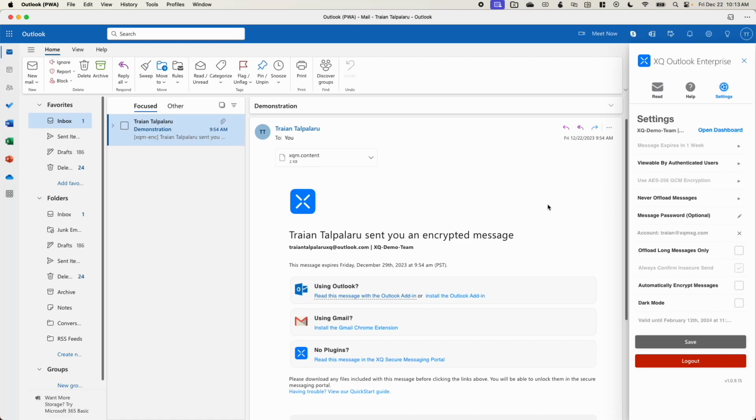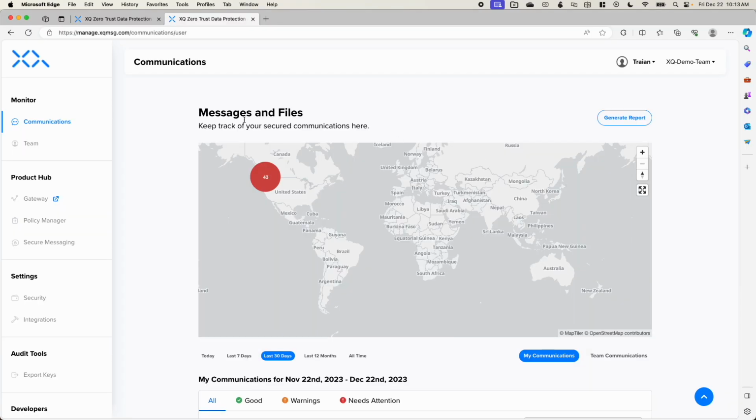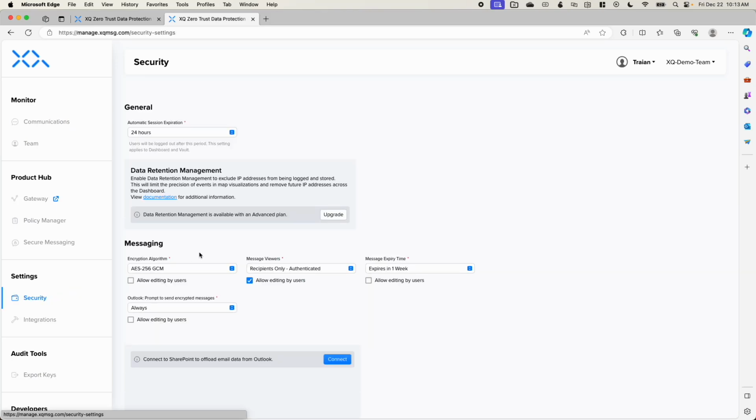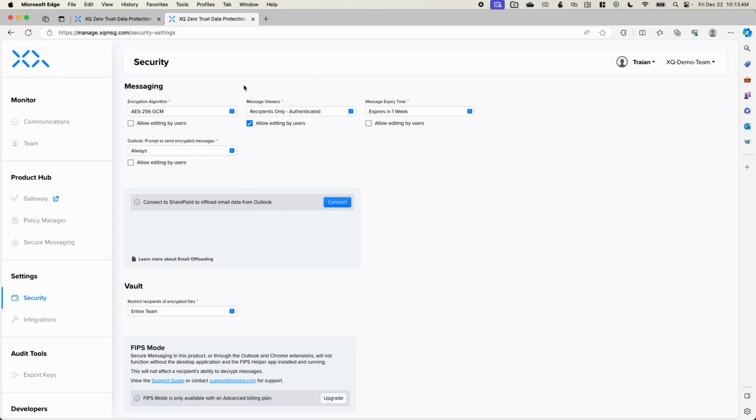This can all be controlled by the administrator directly within the management portal itself. So they can simply click the security settings on the left-hand side, and all the messaging controls are directly below. Here, they can control that encryption algorithm that I mentioned before. They can allow or disallow editing by end users, as well as control the message expiration time.